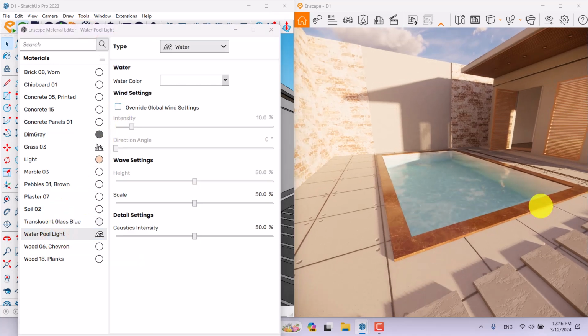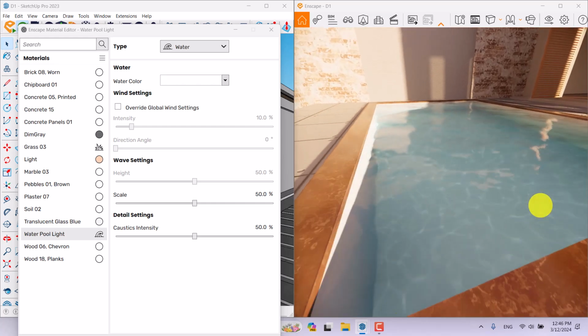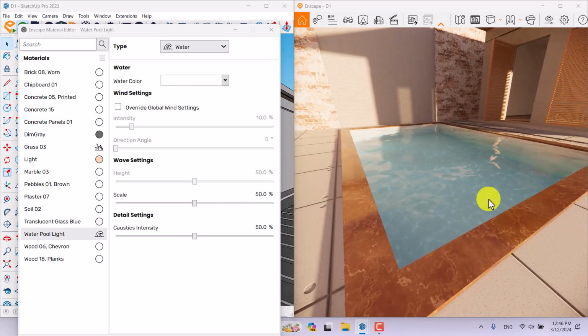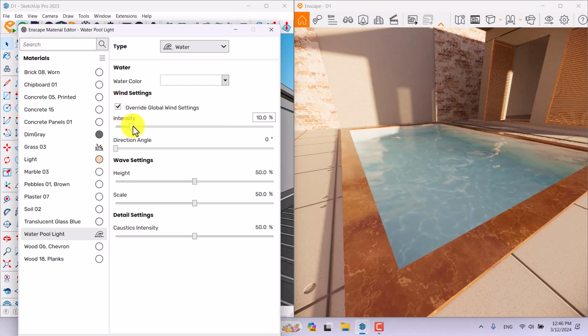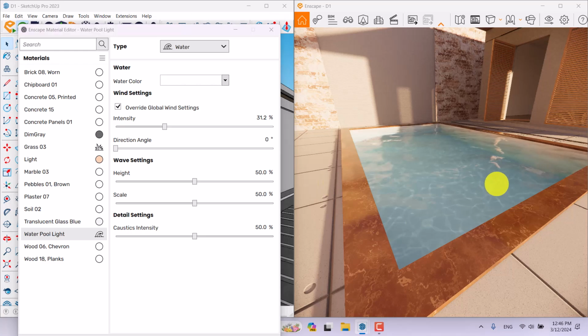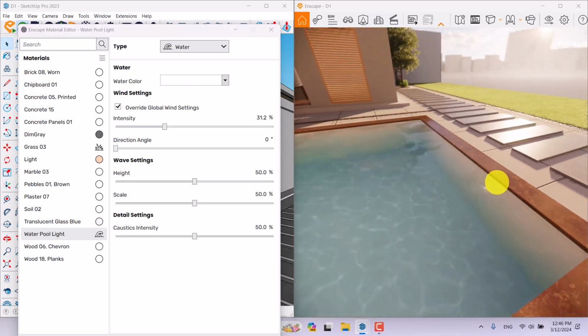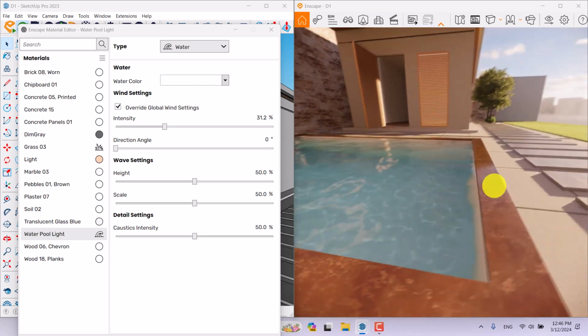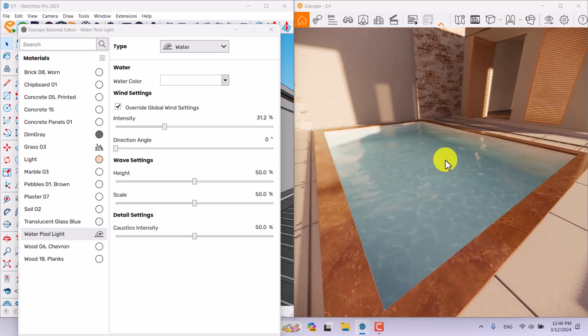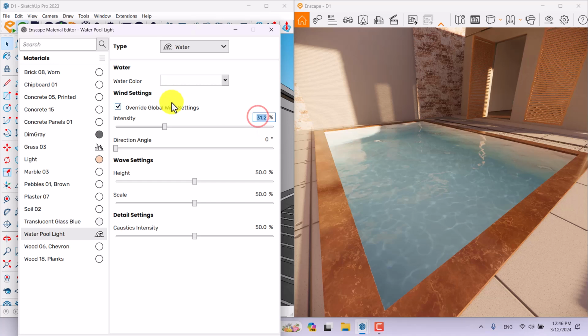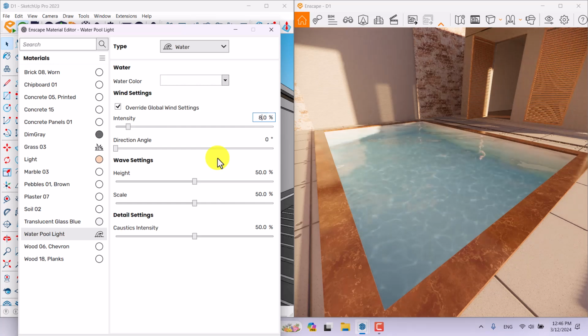So I'm going to click on the Enscape material editor in here, water pool light in this place. So I can see some multiple changes on my surface, but it's a little bit low. So if I check out the override wind setting and increase the intensity, when I move like that, you can see the changes on your water. And the speed of it gets much more than the other times. So intensity of the wind will help you to create realistic renders, but right now I'm going to type 8%.